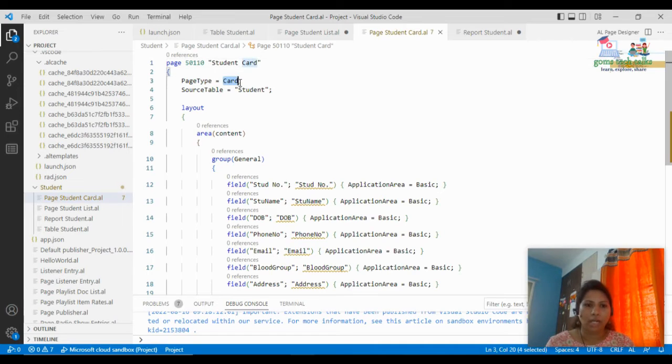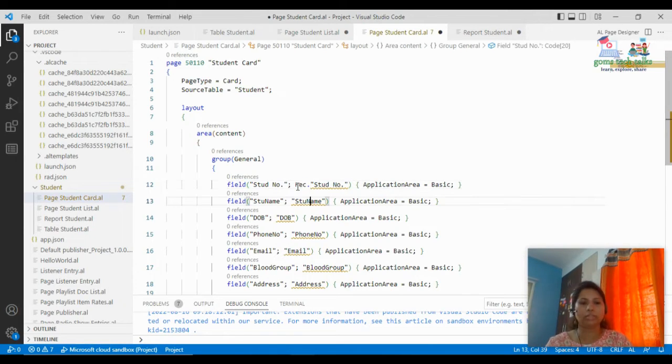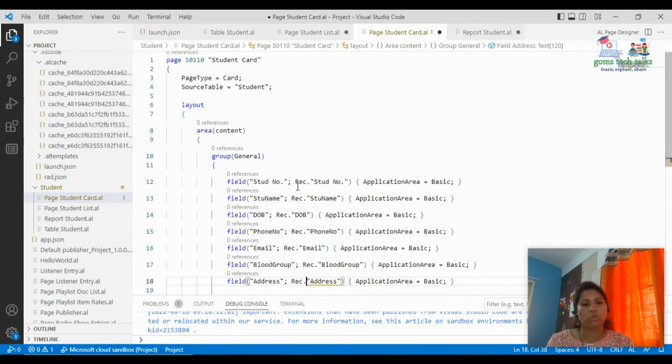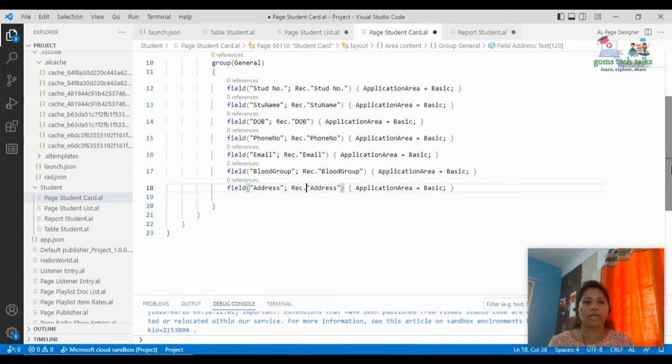Okay, and this is the card type I have to mention, and which is the source table I have to mention, and again I have to call what are all the field names, that is the columns which have to be displayed in the card. Okay, so that you have to define. So I need all the fields, so I have used all the column names.